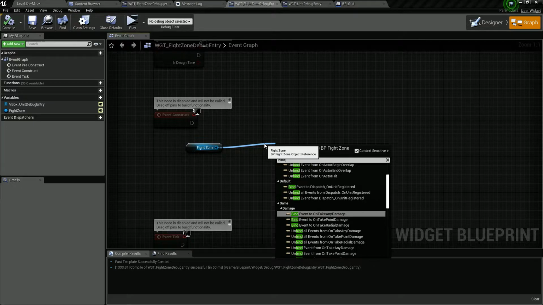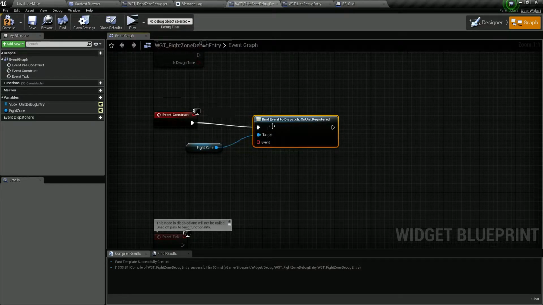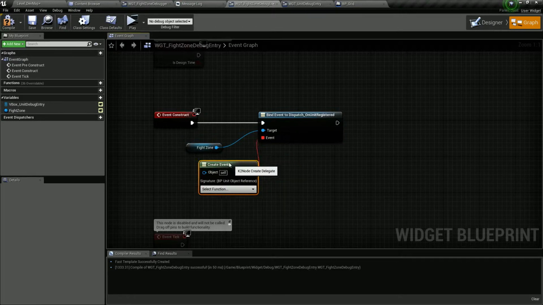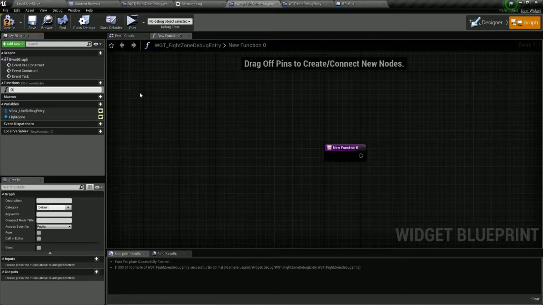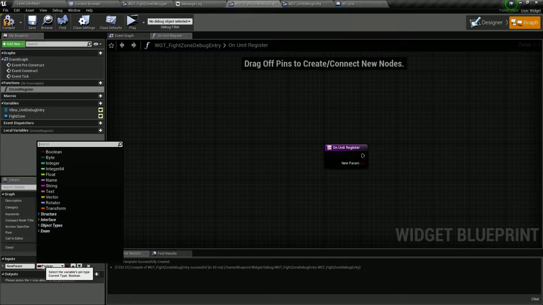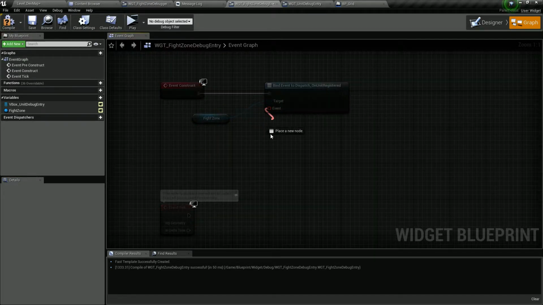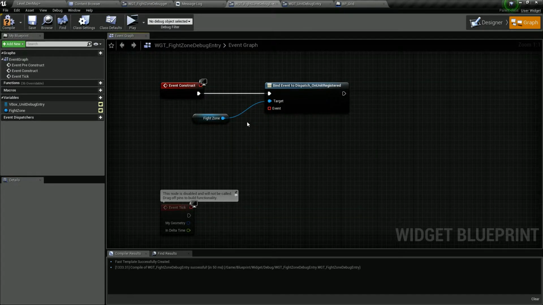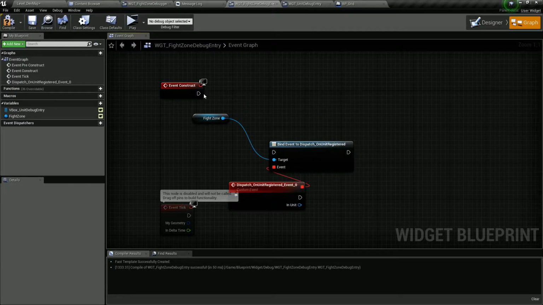So we're going to bind ourselves to the fact that a unit registers. We're going to create a new event called on unit register. Once more, actually we don't want that. We just want to assign. We want to assign to the fact that a unit registers like this.